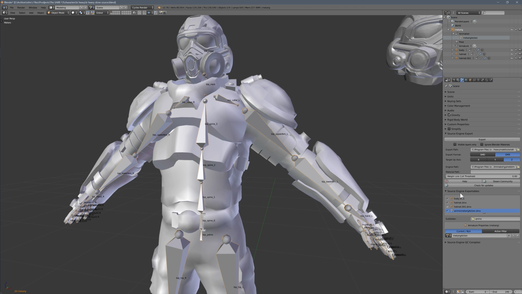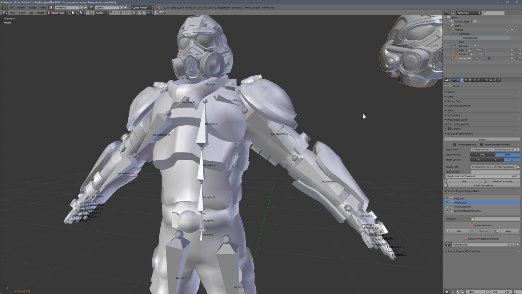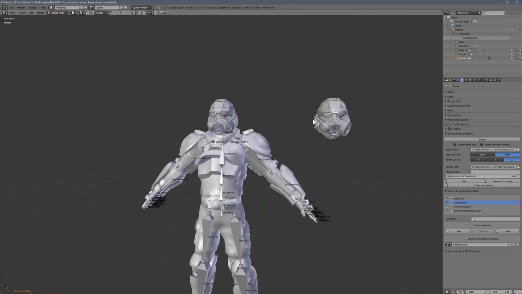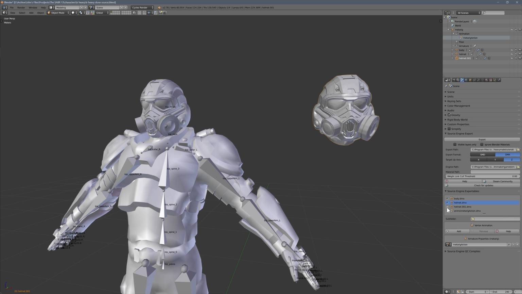So then below that, we have the source engine exportables. Now you see we have the body, which is that chunk. We have the helmet, and then we have helmet 001, that's the one I duplicated and subdivided. So we're going to go ahead and check that. You can tell it to ignore certain models by using the checkboxes here.